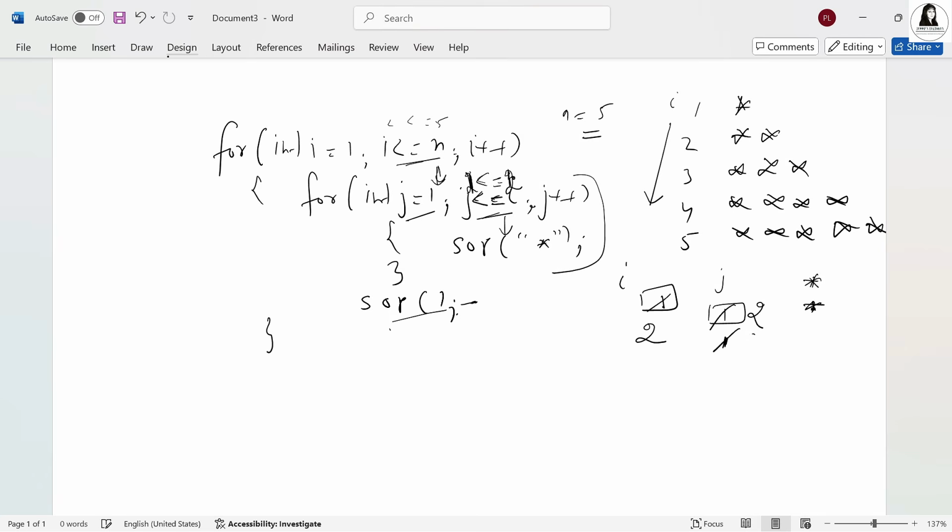Again j plus plus, j becomes 2. Again this condition is true because i is 2. 2 is less than or equal to 2. Yes. So again one asterisk would be printed here. j becomes 3. Now this condition is not true. So out of the inner loop, this new line would be executed. Now the cursor is here. Now i plus plus, now i becomes 3. Condition still true.